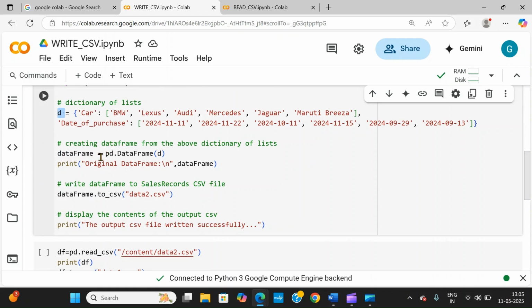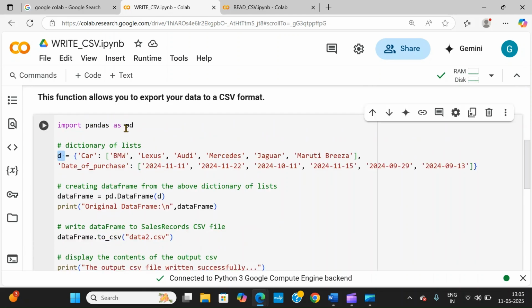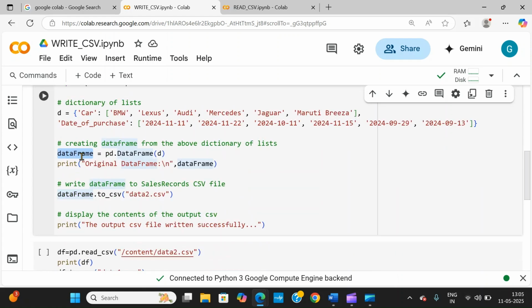Now I'm creating a DataFrame. So I need to use this alias name, pd.DataFrame class. In that I'm passing the dictionary to the constructor. Then I'm creating a DataFrame variable. This is a DataFrame variable.